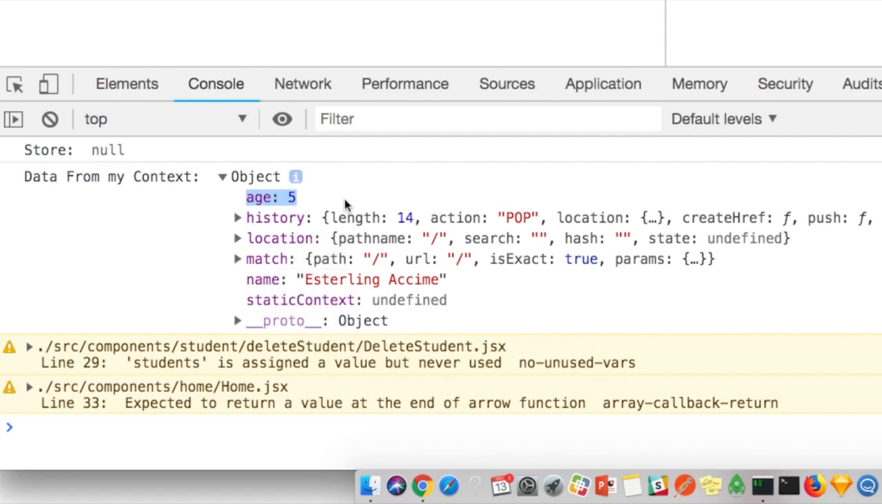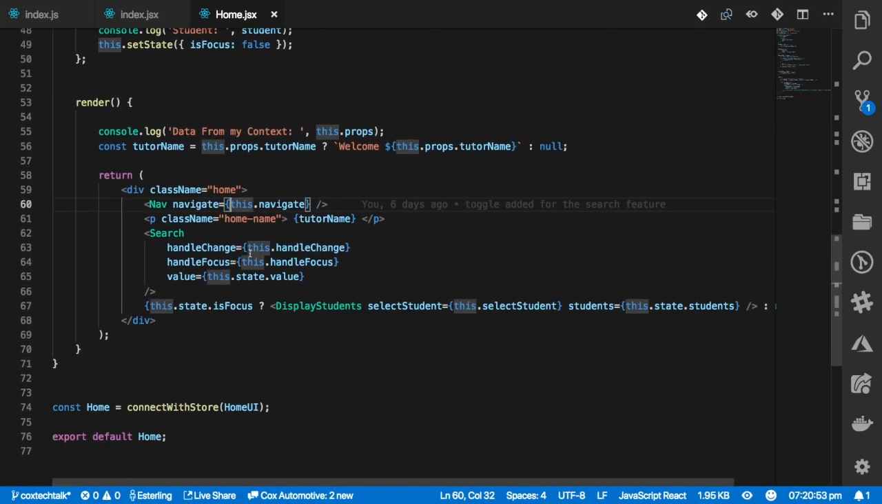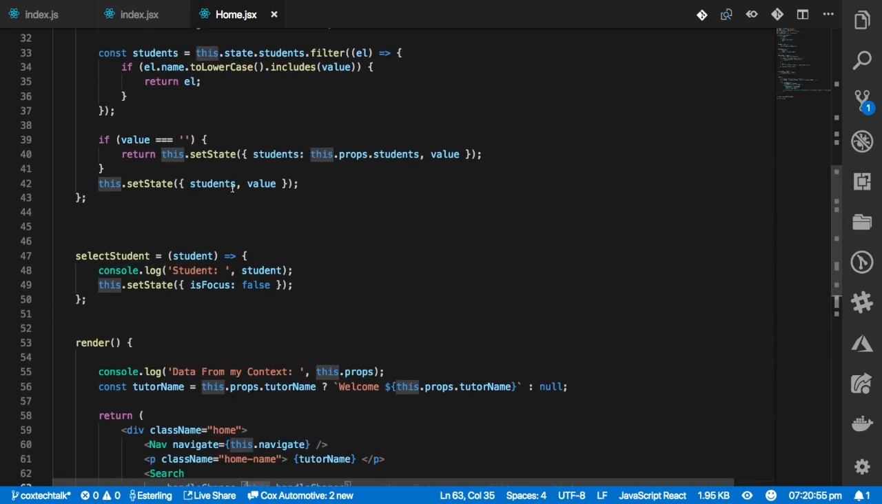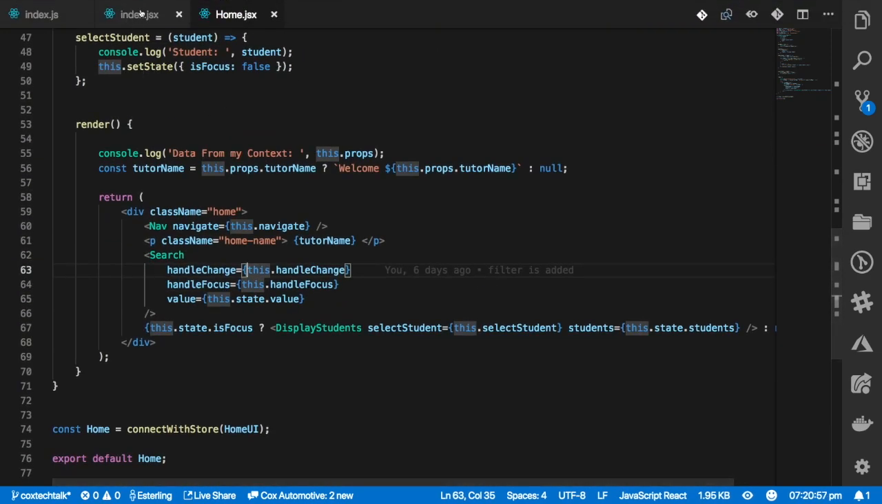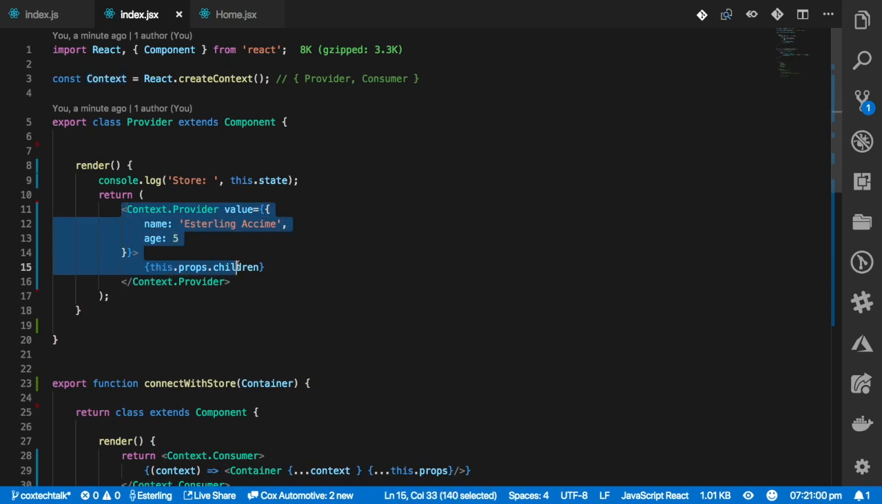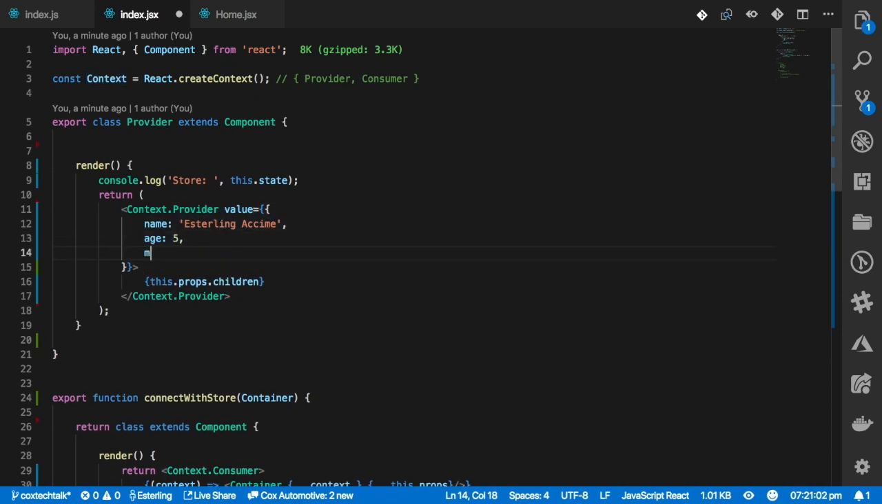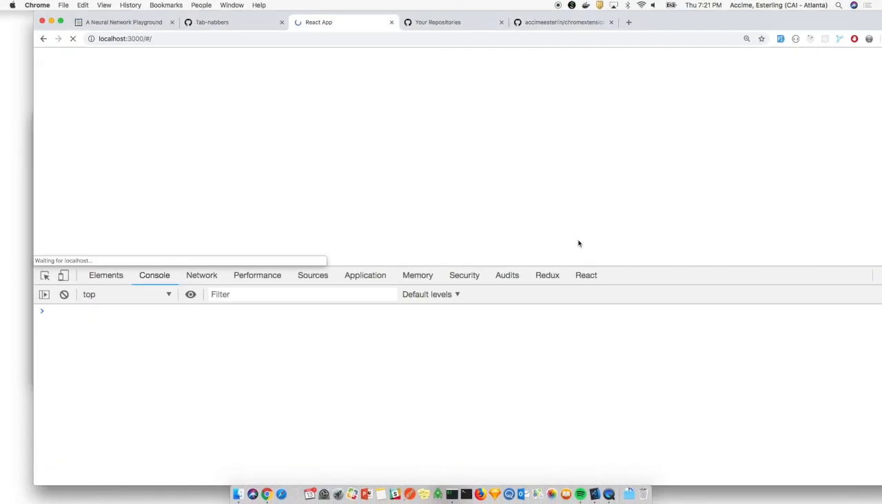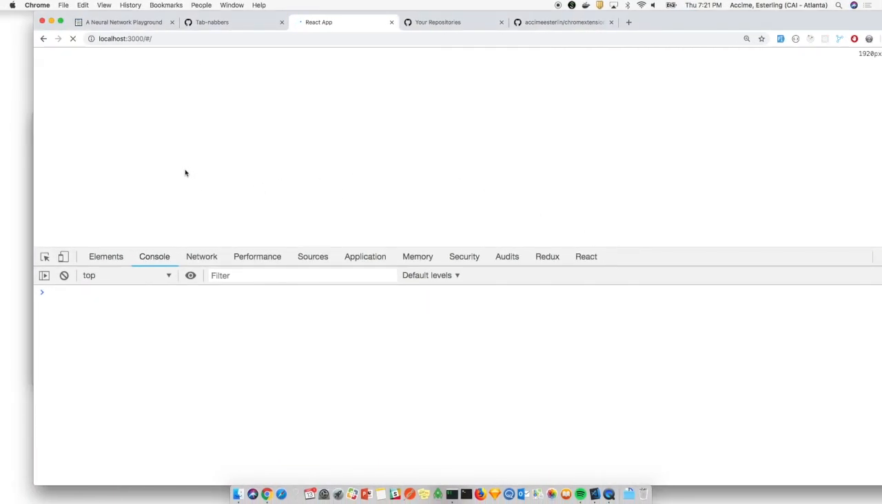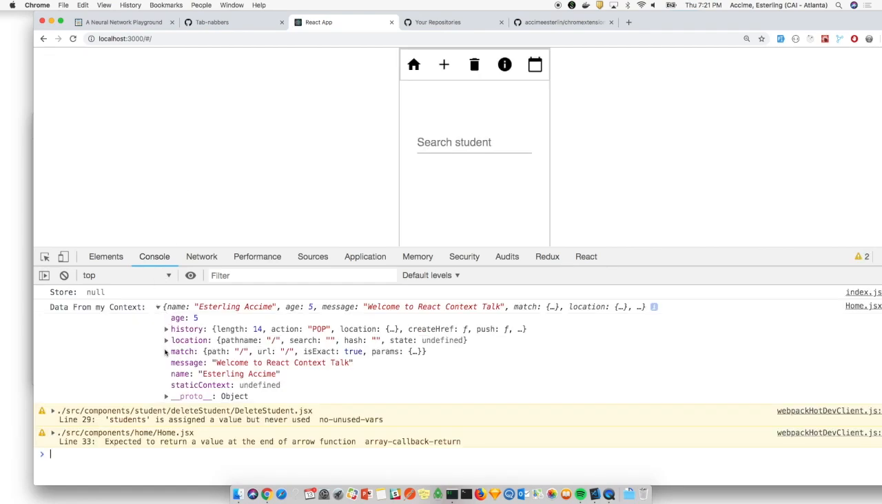But check this out. This is coming all the way from my Context API. And if I change any data inside of here, for example, here's my provider. Where's my provider? Inside the index. Here's my provider. If I add some more data, maybe I can add something called message, and we load the page again. Of course, React has this reloading, which is fantastic. You see, I got this message. Once again, all of this data is coming from Context API itself.